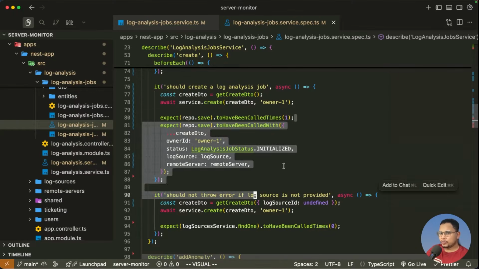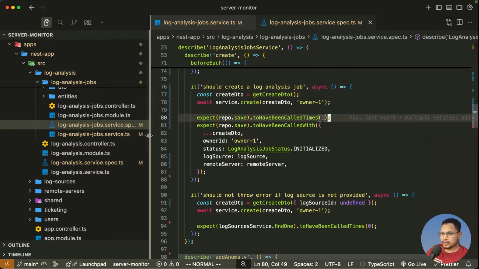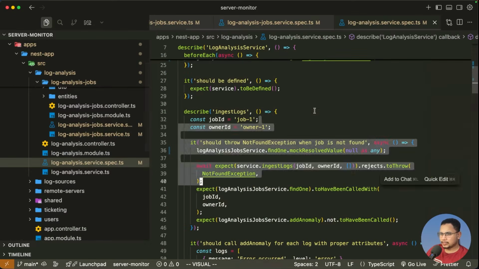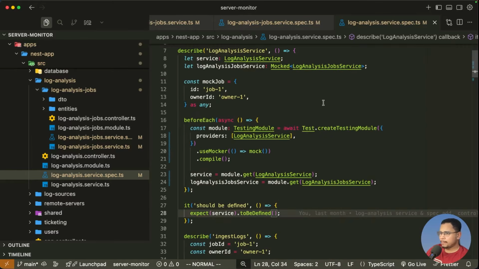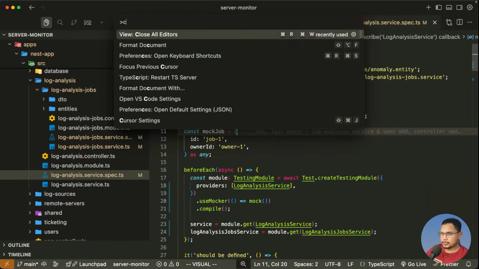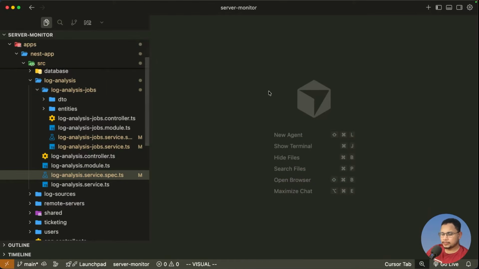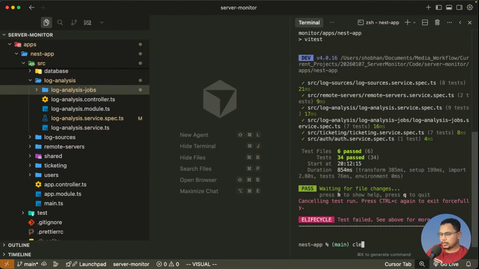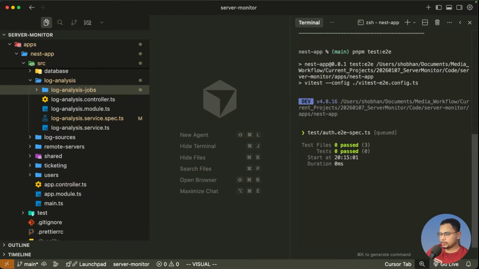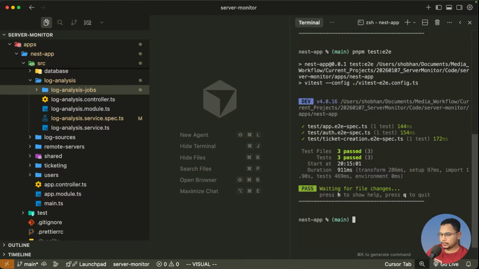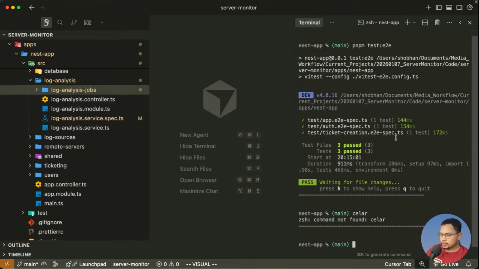All right. So we are done with the log analysis service, and we did some changes in the log analysis service and log analysis job service as well, and that's a good start, I guess. Let me close all the editors. Let me run the end-to-end test as well, so that we are sure that we didn't break anything. And yeah, everything is nice.